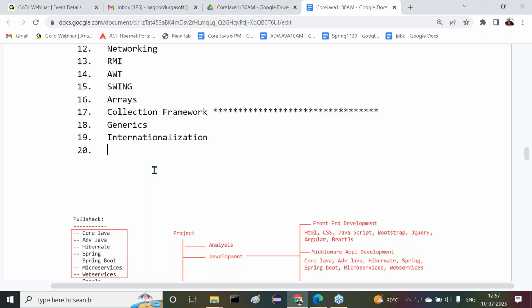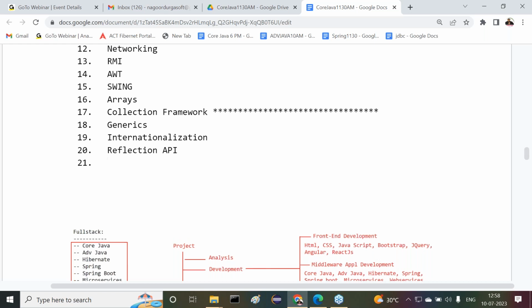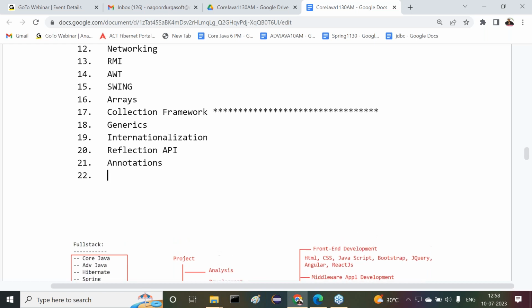Now for this particular requirement, we are using internationalization. Okay, fine, leave this one. After completion of this, reflection API. It is not possible to understand immediately, I will discuss it in the future. Next one, after this, annotations. Another topic, annotations, we are going to understand.